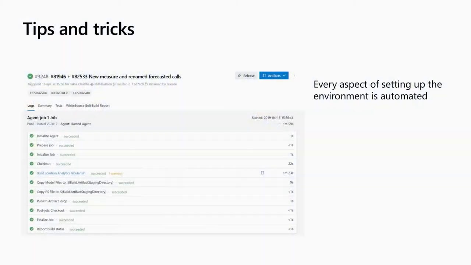Some of the things we picked up and learned that we thought were really good during this process. We have automated every aspect of setting up the environment, including creating the Power BI workspace, and we use a combination of PowerShell scripts that are calling the Power BI API, Azure DevOps deployments of reports to Power BI, and ARM templates to deploy Azure Analysis Services.